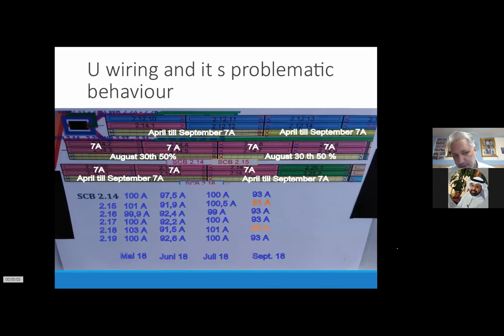That's from one combiner box. You see 100 amps after the energy audit. It goes up to 7 amps instead of 6.2 on specific dates. So you have now 100, 97.5, 93, and 51.